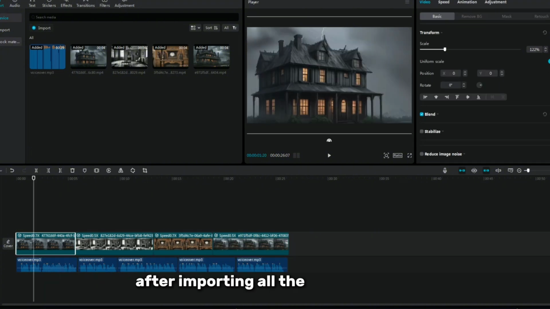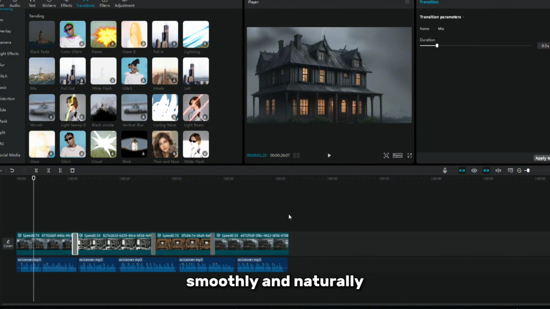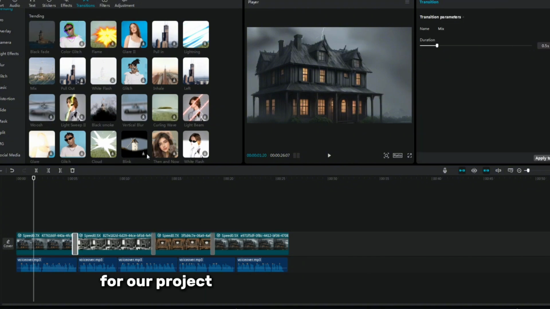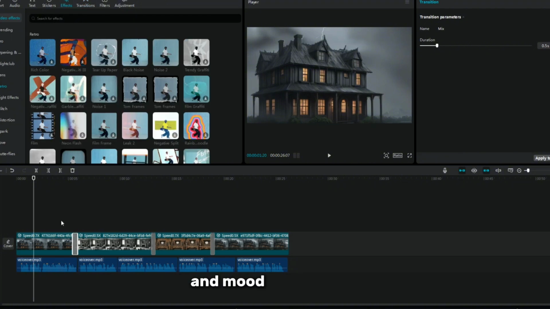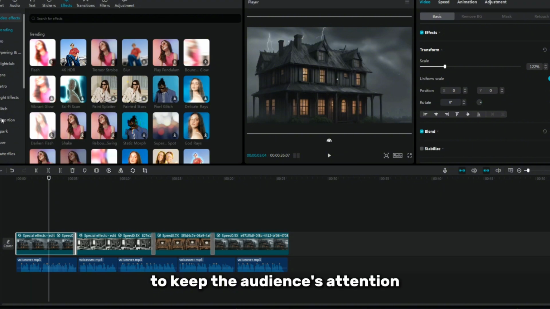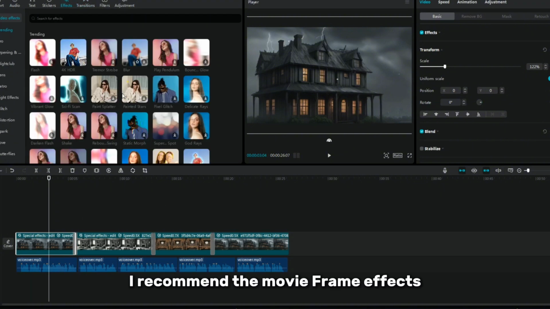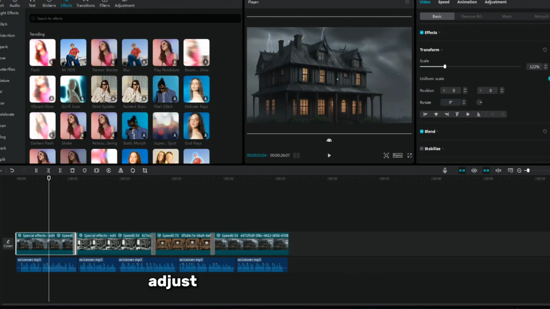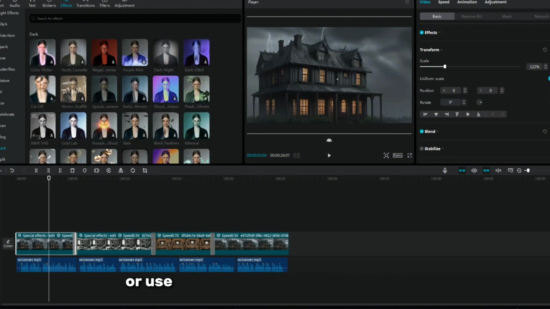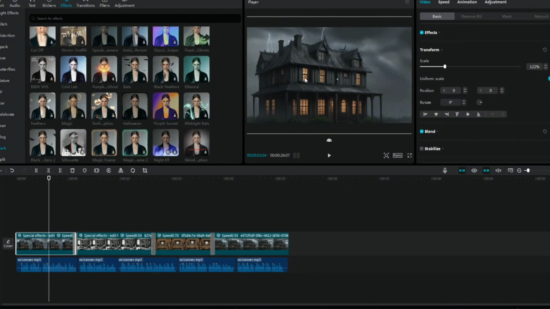After importing all the visual effects, add transitions so that the scenes transition smoothly and naturally. For our project, I choose the overlay transition as it perfectly matches the style and mood of the video. Next, you can add effects to keep the audience's attention and create memorable content. I recommend the movie frame effects and the horror noise effect. Adjust the brightness and contrast or use filters to create dark transitions, and apply distortion effects for disorientation or supernatural elements.